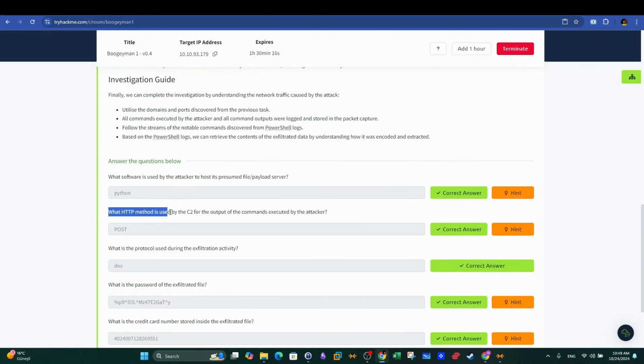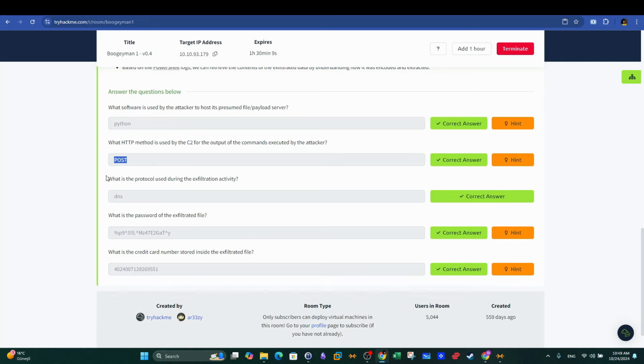What HTTP method is used by the C2 for the output of the commands executed by the attacker? It's POST. We just covered this. What's the protocol used during the exfiltration? It is DNS because he used nslookup. What is the password of the exfiltrated file? So remember that the attacker has exfiltrated a password database. Okay. Now the attacker used DNS protocol along with nslookup to send out the files.